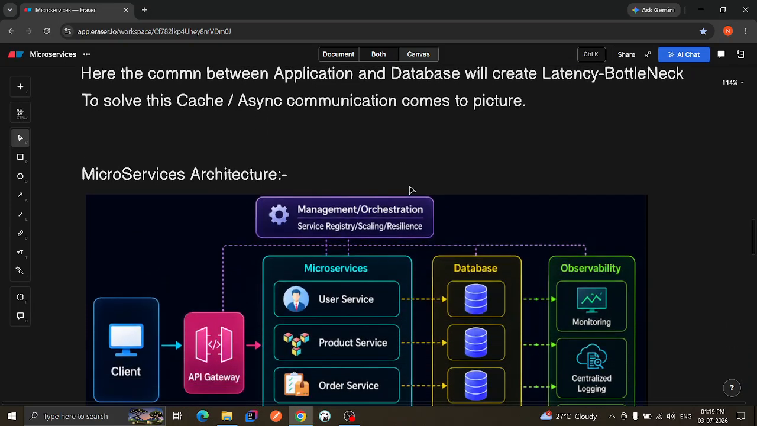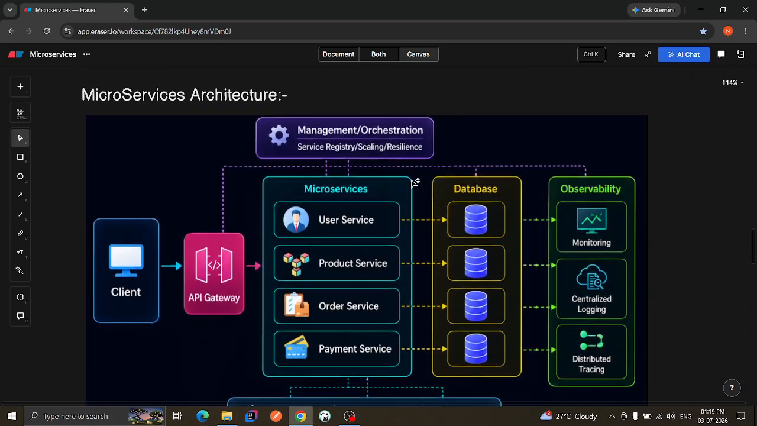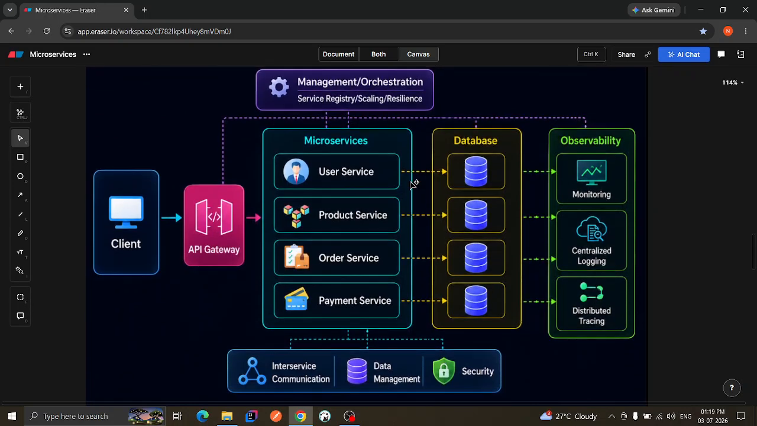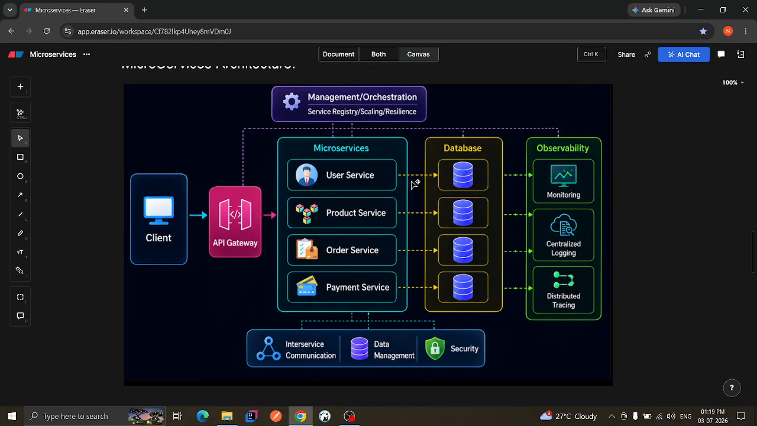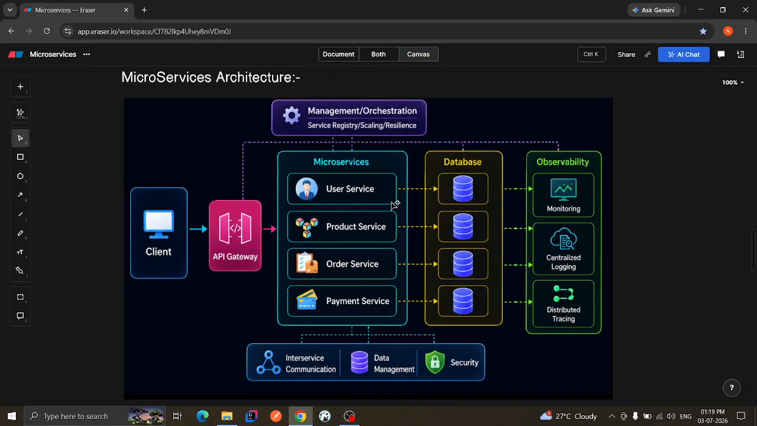Now let's see how the microservice architecture looks. This is the microservice architecture. We have the client and all the components that I have discussed. Let's discuss this one by one. We have the client. The client will send the request to the API gateway, that is in the edge layer.